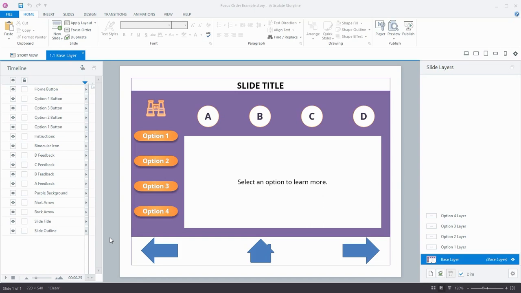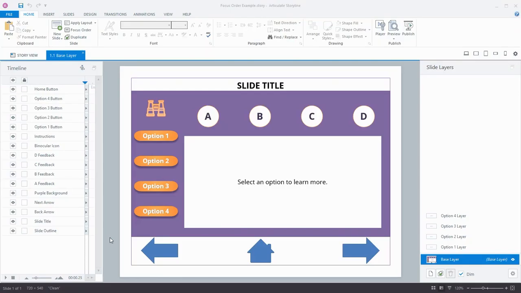In this video, we're going to talk about focus order. And before we get started, I just want to say that I have undocked several things on here and repositioned. So I am looking at my timeline over here on the left, and then I have my slide layers expanded fully over here on the right. And everything else has been undocked and removed from this screen.